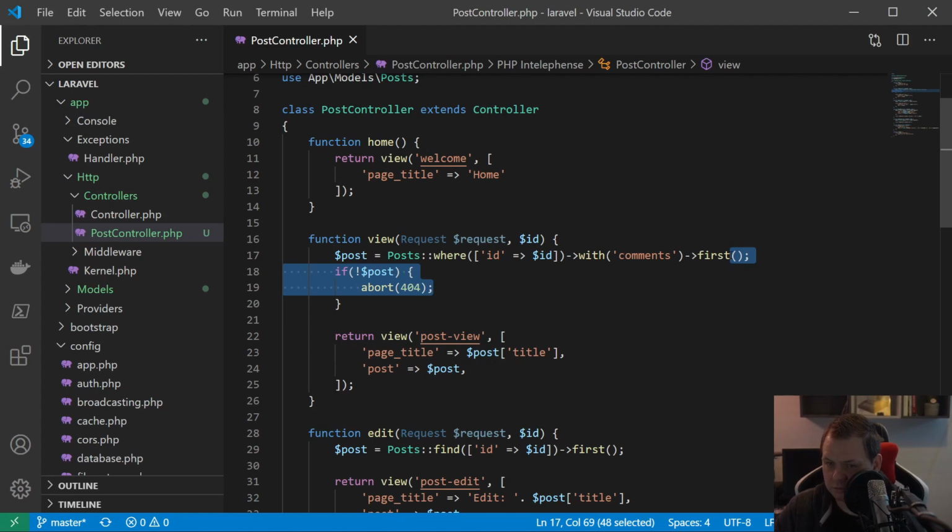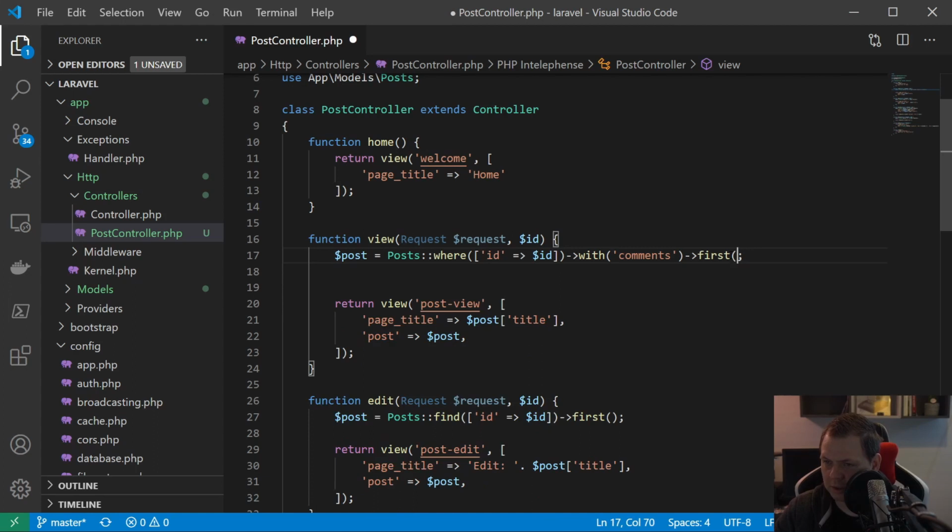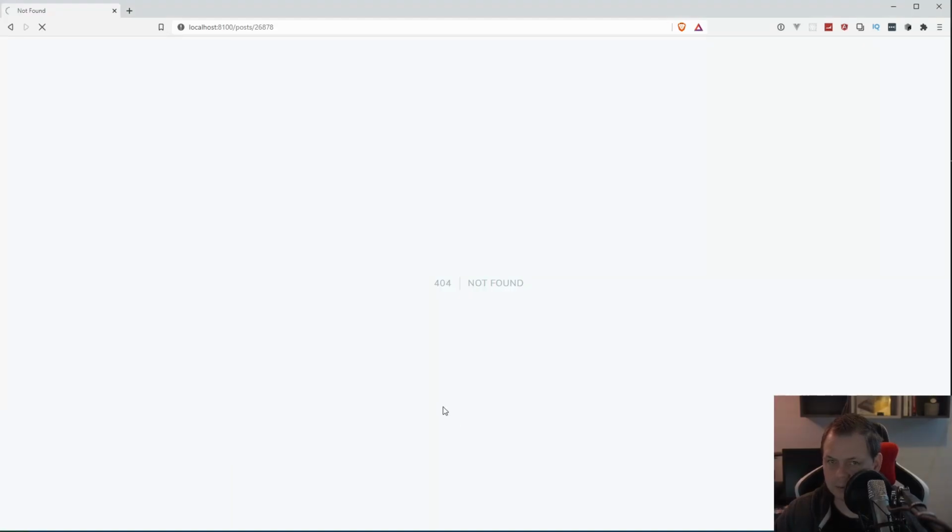Let's just remove the code here again, and then we can just say firstOrFail. That means if you don't have any entries, then it will be sent to the fail, and the fail will be the 404 page. And let's reload again, and then you can see the 404 is still here.